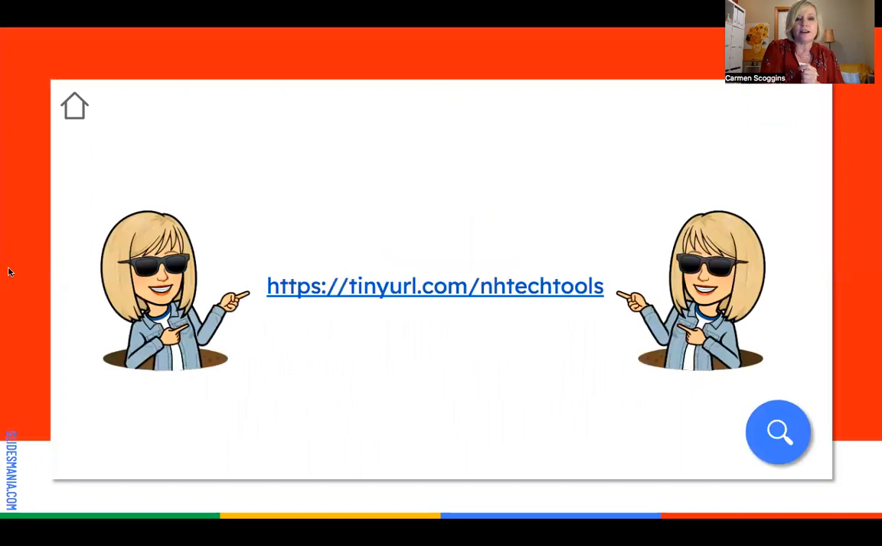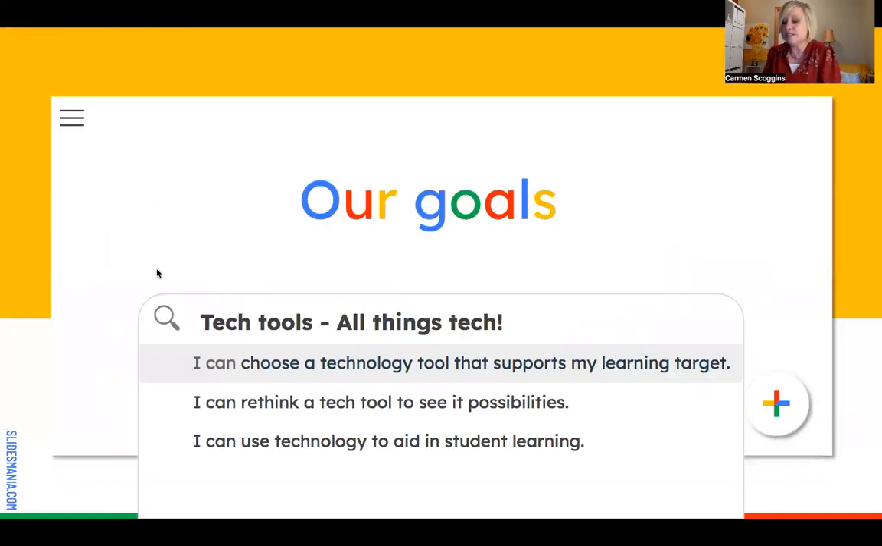So let's get started. The tiny URL for this presentation is NH Tech Tools, so New Hanover Tech Tools. You should be able to access it and just go through it and revisit some of the things that I talk about today, and take your time with things. Email me and say, I want a little bit more information about this particular topic, and I'll be happy to help you.